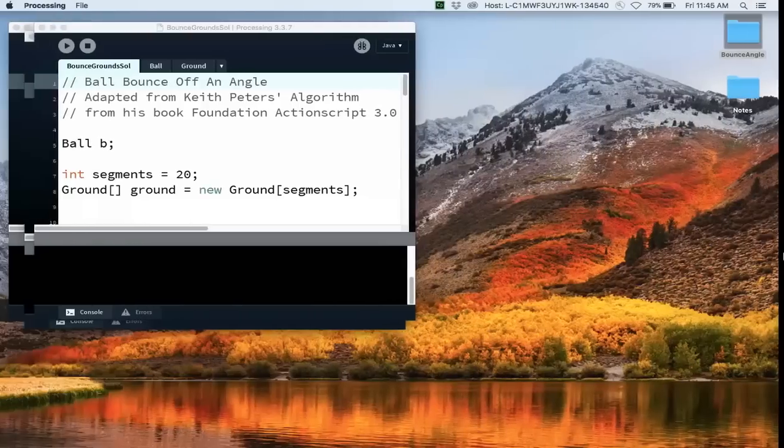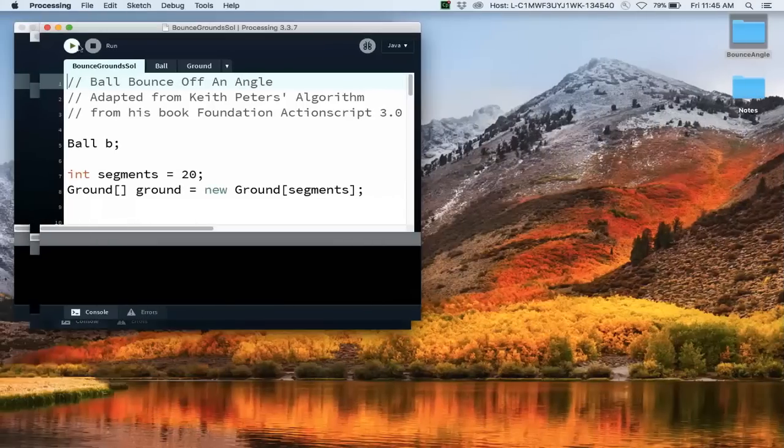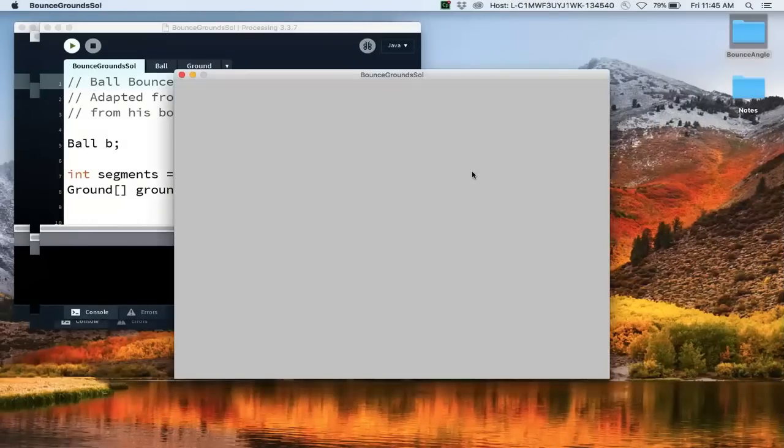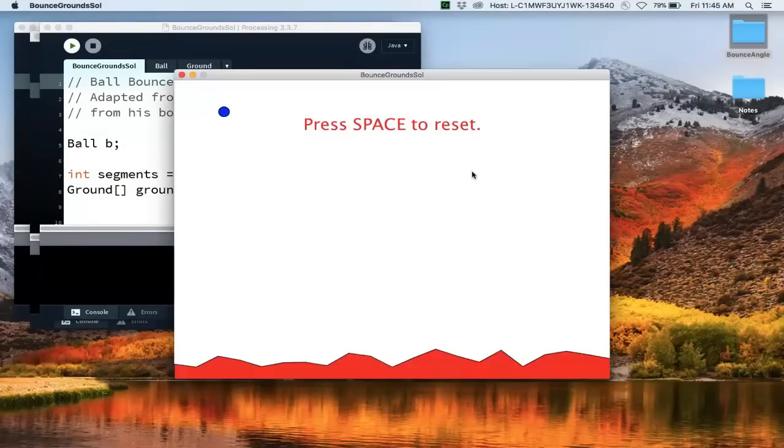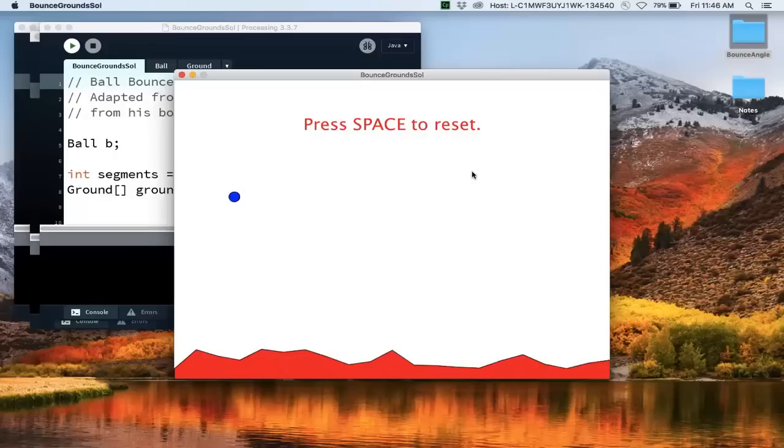Okay, I'll let you see what it looks like. This is the final product. So this is a ball bouncing off of an uneven ground with a bunch of ground segments. So there's gravity involved and a little bit of damping so that it slows down. If I hit space, it'll reset. So notice that these segments are randomized and this will always work.